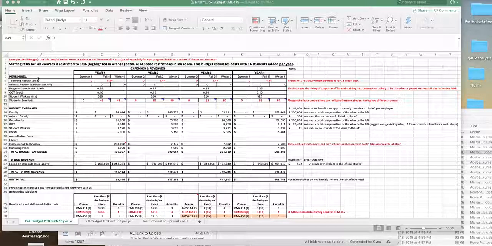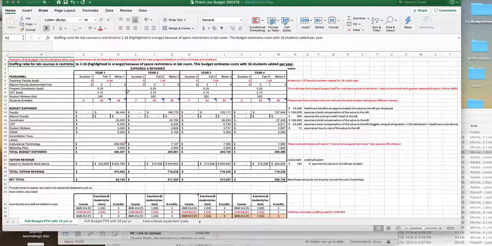And along here, there's a couple of important things that I wanted to review with you, because conversations that we've had with different departments and the space restrictions that we have in our lab have impacted how we are able to get to this. So one thing is that our staffing ratio for the lab courses is restricted to 1 to 16 because of the space restrictions that we have. So that limits it from the original 20 that we had proposed in the original documents earlier in the year.